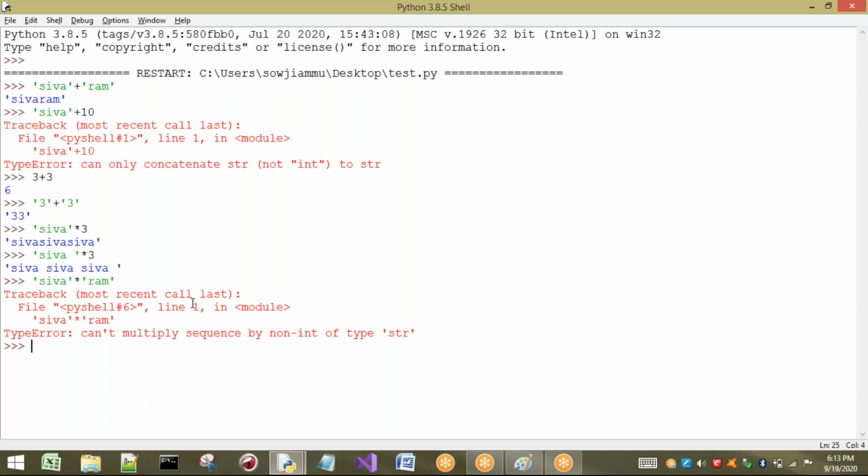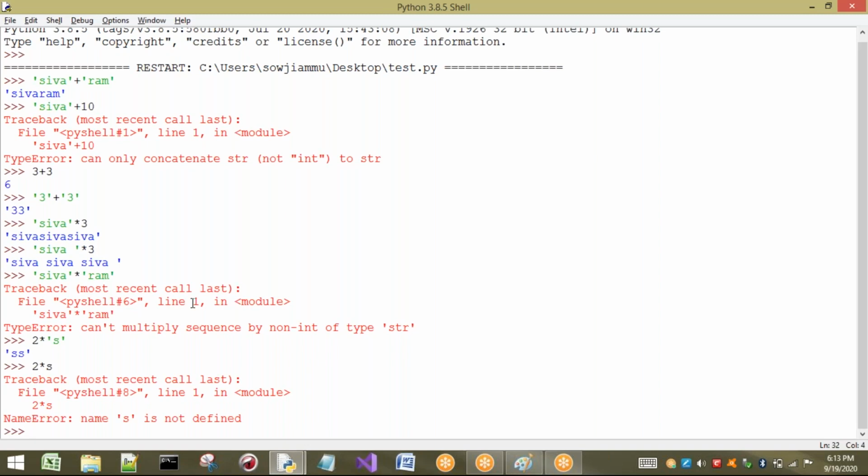Okay. Now let us see one more thing. Here on this side I will take 2 into, for example, 's'. So what are we going to get? 'ss'. Next, for example, I will take 2 into s without quotes. What are we going to get? We are going to get an error, because a string compulsorily has to be represented in single quotes, double quotes, triple single quotes, or triple double quotes. Okay, so this is about the mathematical operators that can be used with strings.